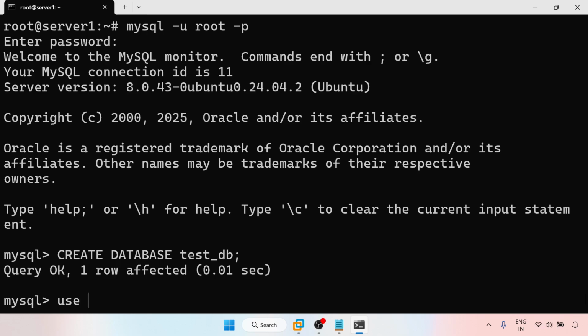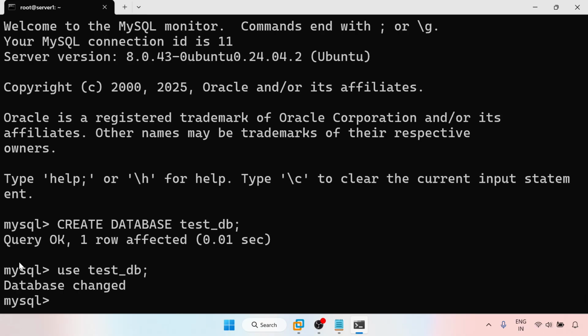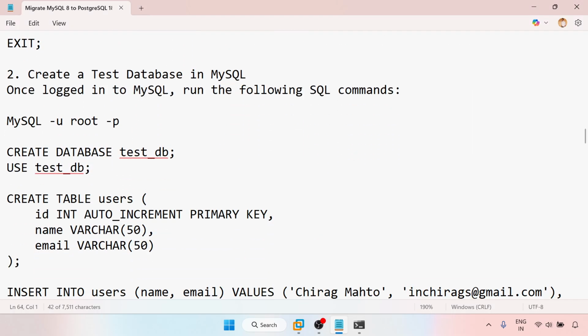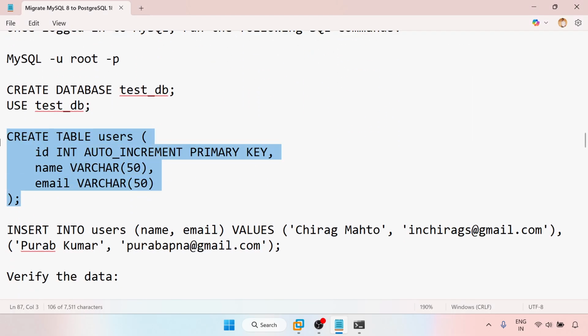Okay. Use test_db. So the database is changed. Previously this was in the default database. Now it's changed to the test database. Now create a table. Create table is a simple command. I'm going to create a table, user table.